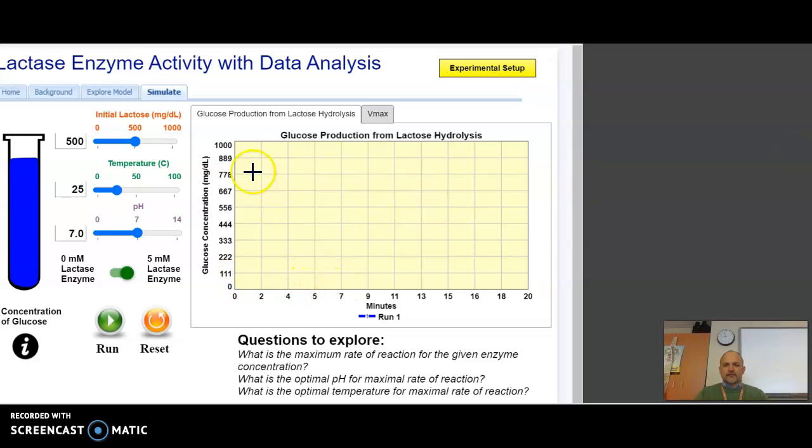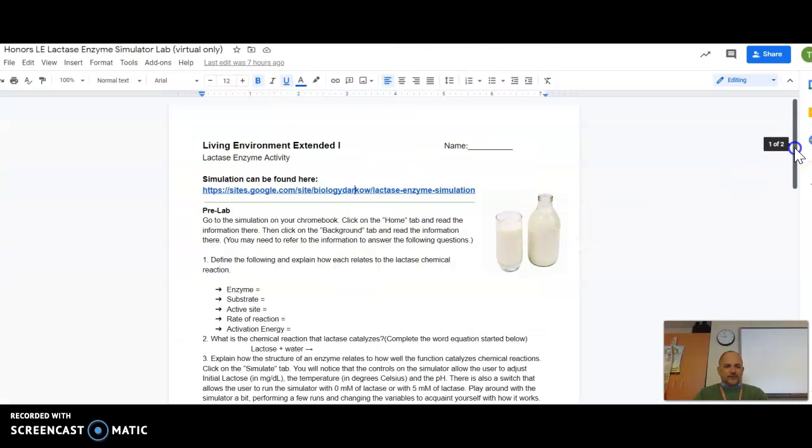All right, and it's going to do me a graph of glucose production from lactose hydrolysis. So the lactose is going to be broken down by an enzyme, and what we're trying to do is to figure out which of these factors affect the enzyme's breaking down of lactose into glucose, and also how those factors affect it.